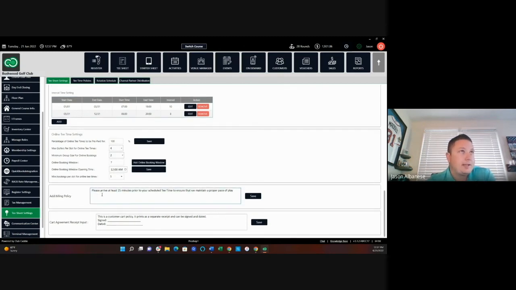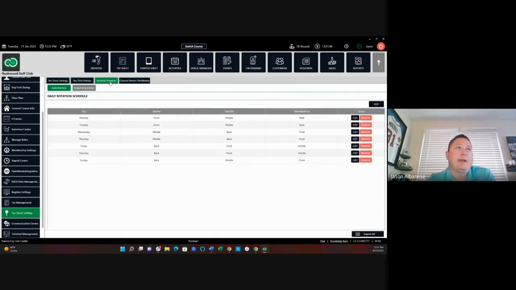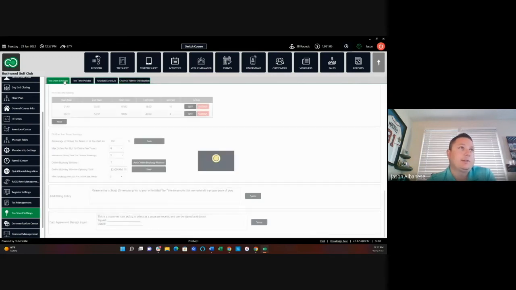And then down here you can see any type of billing policies that we have and our card agreement that we can have them sign. We can go through any tee time policies that the club may have that you'd want to add. If you do happen to have a rotation schedule that you want to set, you can do that within here. And then if you have any type of online distribution partnership with GolfNow or with GolfBack, we can turn that on here so that way your times can show up and hit the tee sheet automatically.